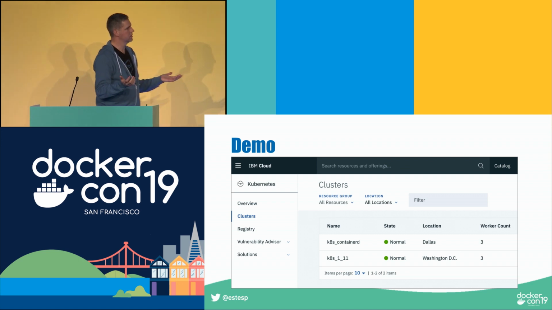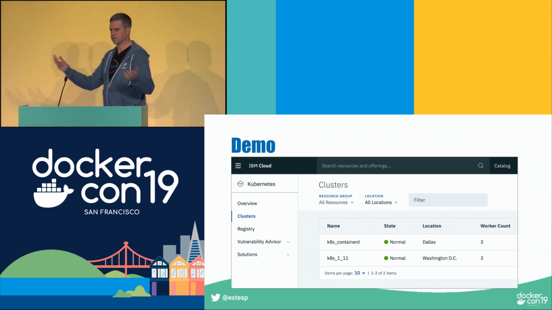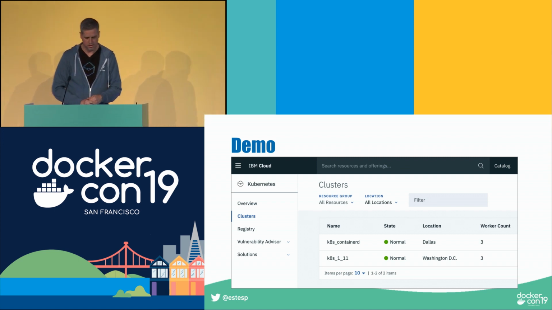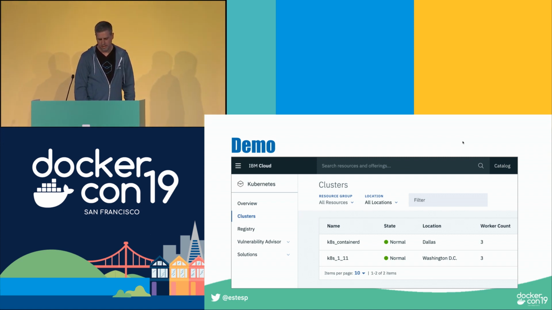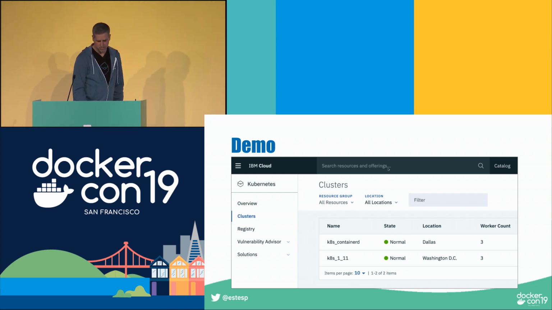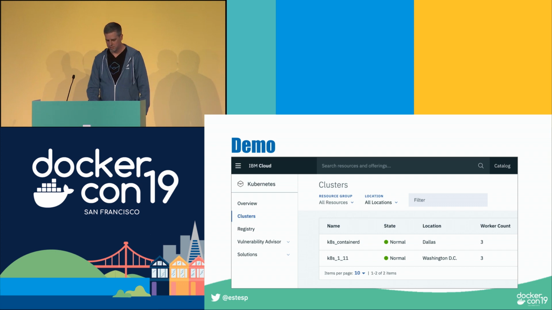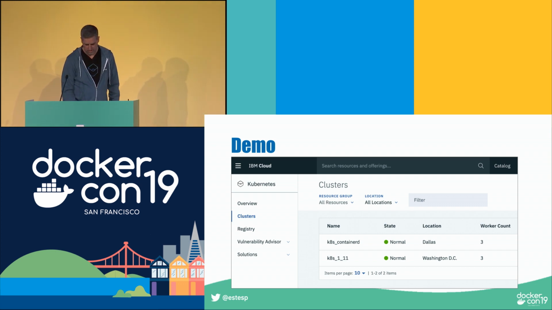Again, as Lantao showed you in his demo, many things obviously look the same, whether you're using Containerd or not. I have a couple clusters in IBM Cloud, and this is the difficulty of naming something after a version. My K8s 1.11 is now running Kubernetes 1.12, but oh well.